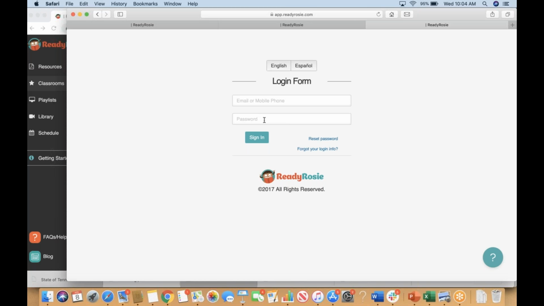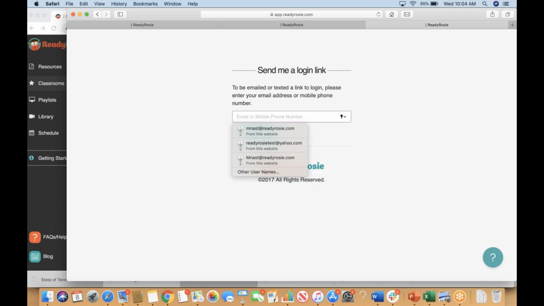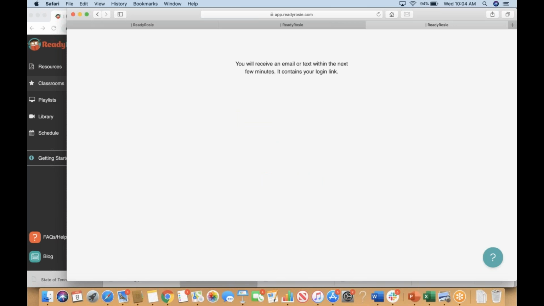Now, if that's not working for you, a couple of things could be going wrong. One, we may have been given your wrong email address from your administrator. Sometimes there's typos and we can correct that. You can email support@ReadyRosie.com. However, I really encourage you to try this link here that says forgot your login info. When you click that, it's going to ask you to enter your email. And then you're going to click send link.